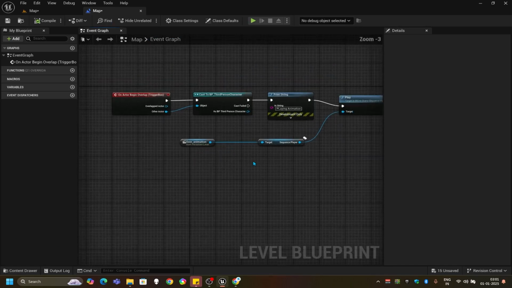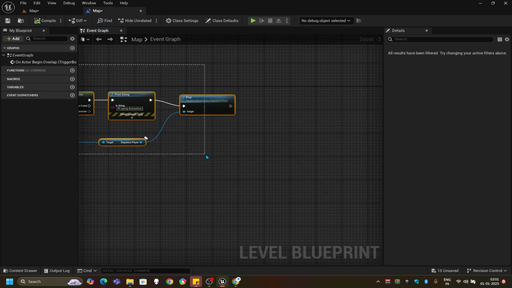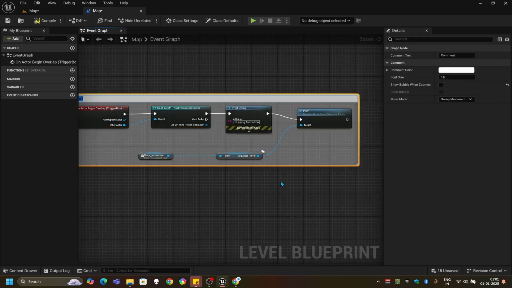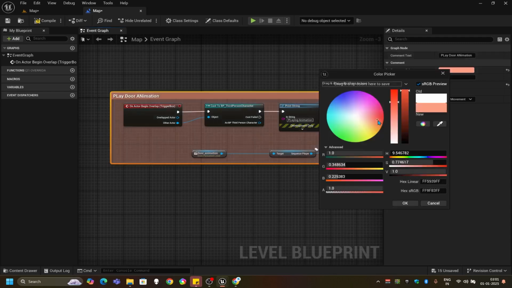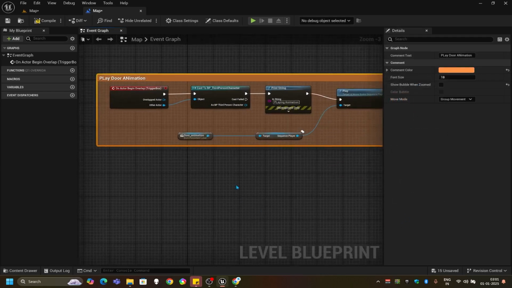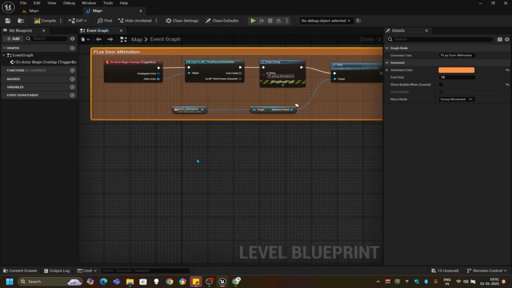Before doing that, let me comment this section by selecting all the nodes and naming the comment play door animation. Let me rename it to play door. Let me change the color. What color do you require? This is for play. Okay. So now, same as this, we are going to repeat the process for the reverse animation.